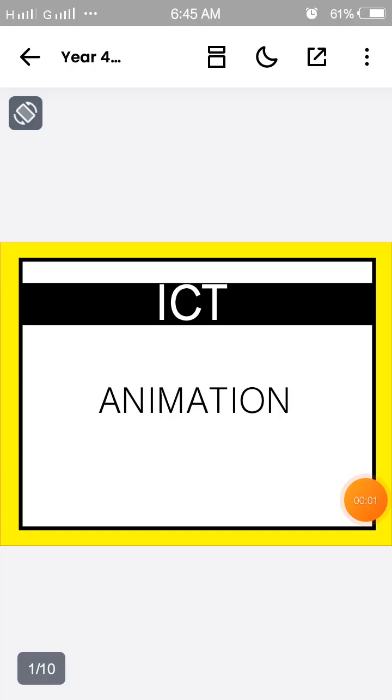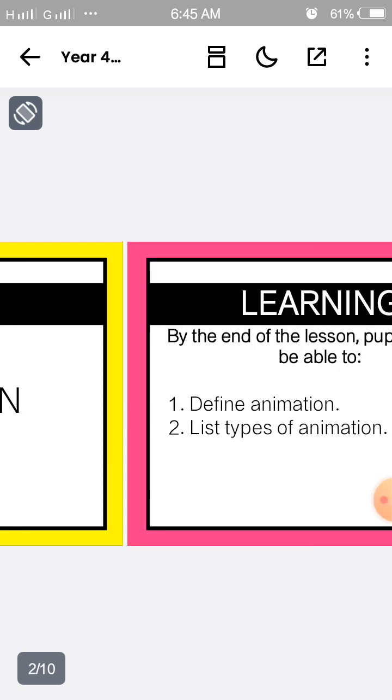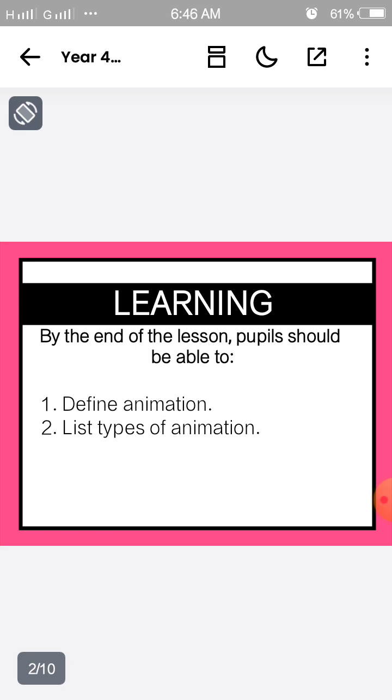Good morning, everyone. Today we are going to look at a topic called animation. Under this topic, we are going to look at two things. That's our learning objective. We are going to define animation and list types of animation. So let's get started as we look at these two things.